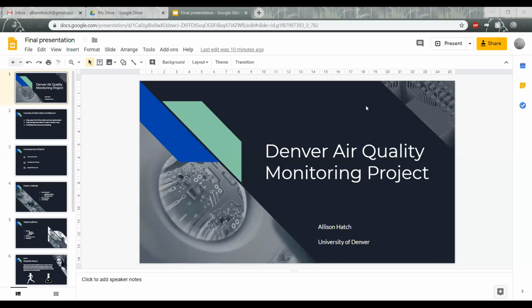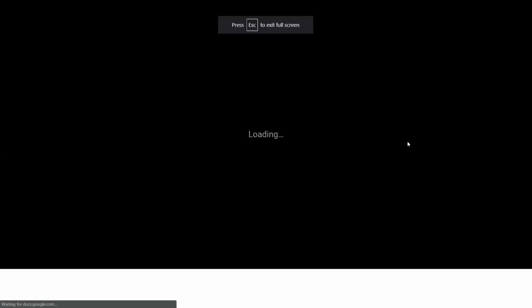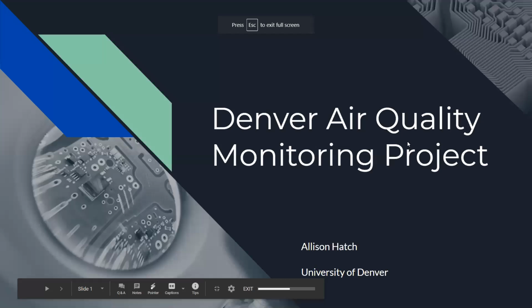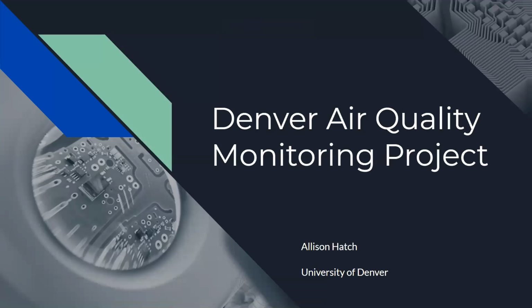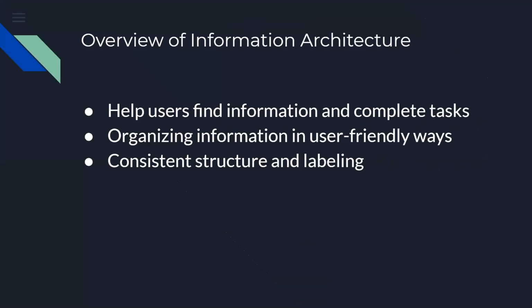So hello, this is my presentation regarding the Denver Air Quality Monitoring Project, which I have fully designed a website for using the tenets of information architecture. So first things first, we'll be going over what is information architecture?